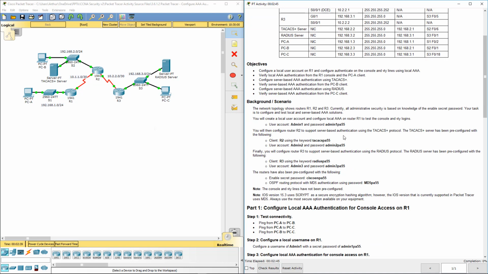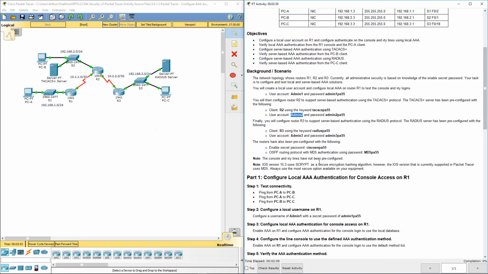So, some basic background information. User account is admin1, password is admin1PA55. Router 2, there's that information. Router 3, there's that information, and so forth. So, part 1, test 1, is actually pinging between the different devices.